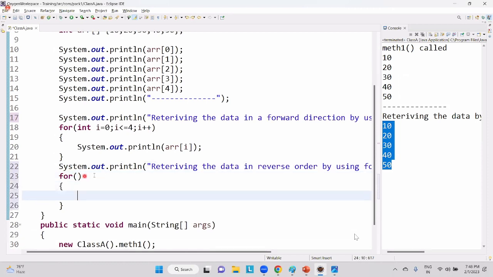First I'm writing the for loop. Tell me, first two semicolons. Yesterday only I told you, most of the time people write just I. If you write just I, you will get an error, guys. Come on, please. Initialization: int I equal to 4. Why 4? We need to start from the last index position. Okay, I equal to 4.